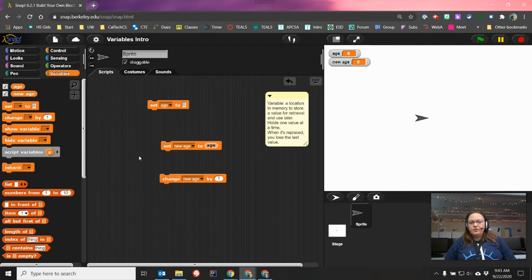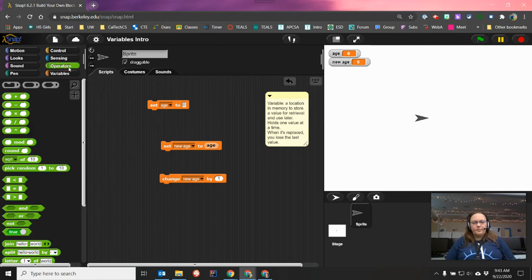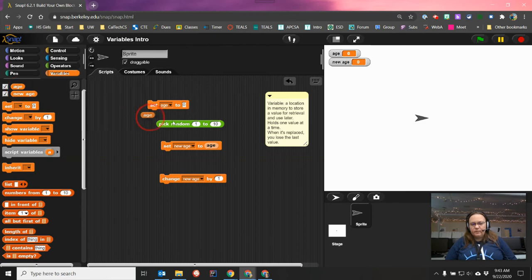There's one more block I want to show you for today's lesson, and that is in the operators. There is a pick a random, and you can set the low and the high. Just like before, you can use these variables, pick a random number between age and new age. So if I make new age bigger, this will pick a random between age and new age. And if I click on it, you'll see a little bubble comes up, 3, 1, 3, 5, 1, 8, 8, 4. This is a way to come up with a random number that you can use to set direction.